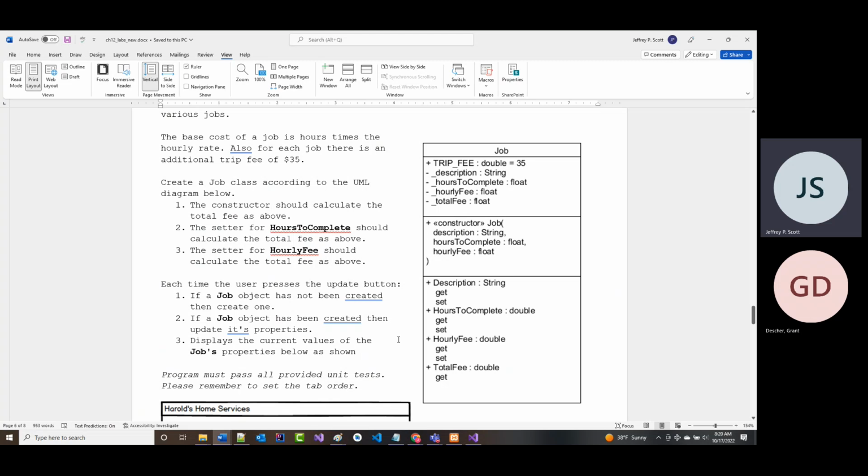As you can see, the job class has one global constant in it. Anything that Mr. Smith wrote as double or float, I'm going to make a decimal. So we will have a constant decimal called trip fee, which is going to be equal to 35M. And again, that's that $35 trip fee. Then we'll have a string for the description, a decimal for the hours to complete, a decimal for the hourly fee, and a decimal for the total fee.